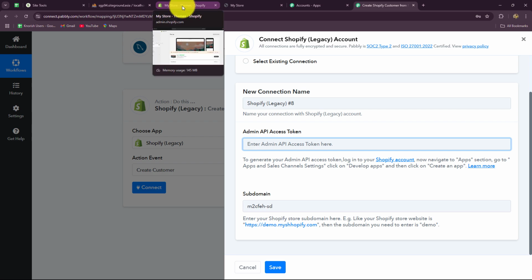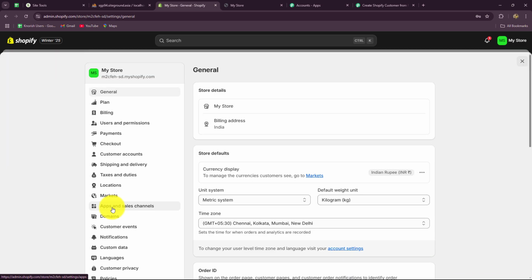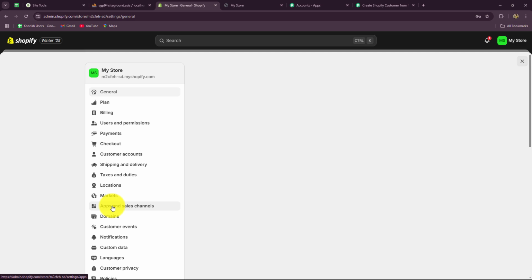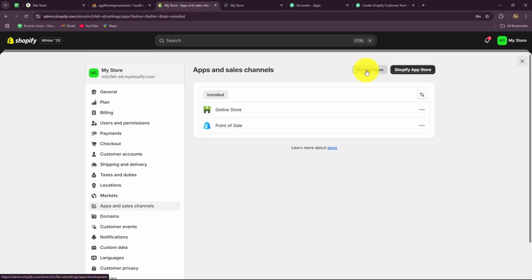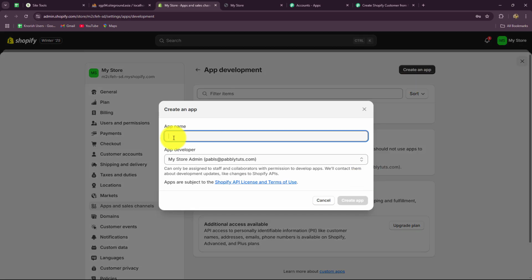For this, you just have to go towards your Shopify account once again. We will go towards the settings section from the left side. After coming to settings, here we have the option of apps and sales channel. And here we have to click on develop apps. Then we have to click on the create an app button. You have to provide a name to the app. So let's say the name of my app is new customers, just a random name.